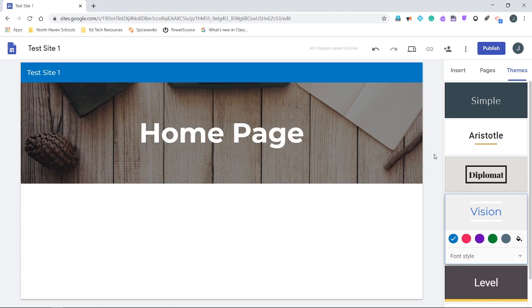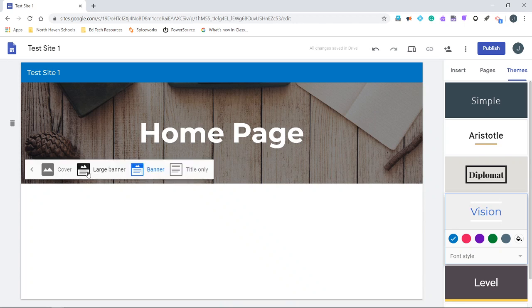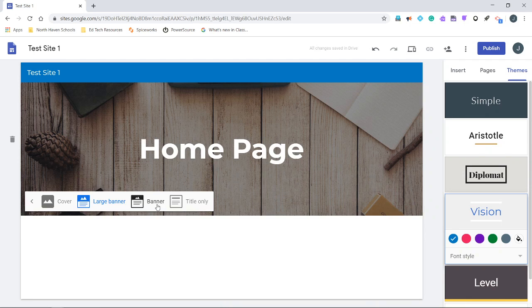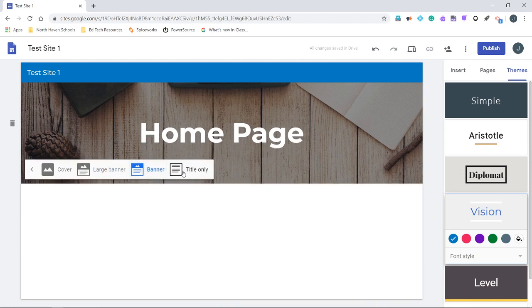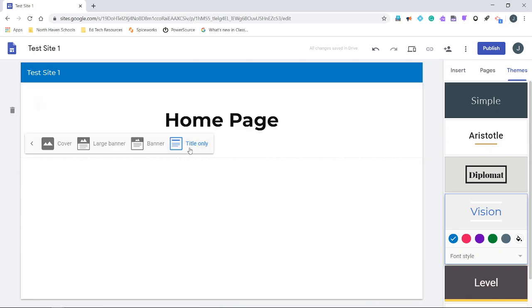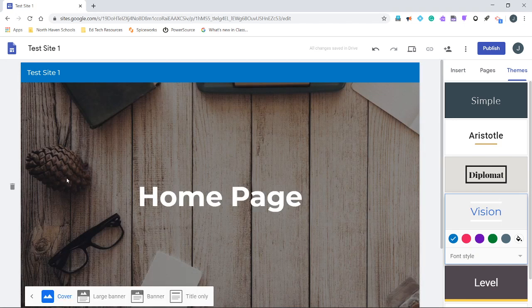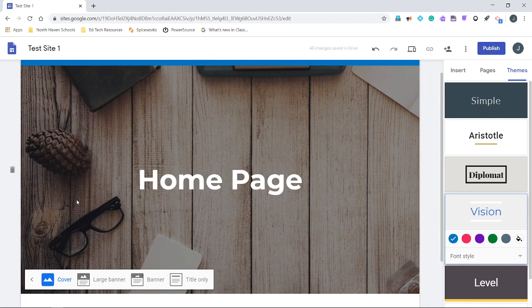Another way I can change how my page looks, once I've selected my theme, is I can come over here, and all I did was mouse over my banner at the top or my header, and that brings up these two options. So you can change your header type to be bigger, to be the way it was originally. You can have it just be a title with no image, or you can have it be a full cover, so it covers the whole page when someone comes to your home page.